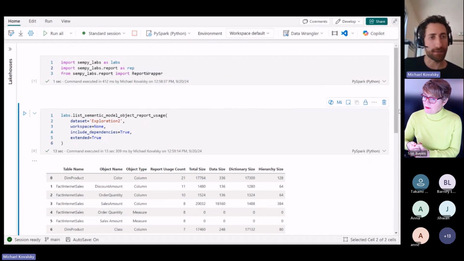So, like I said before, I don't think there's a tool out there that combines all of these things in one place. You have model metadata, you have report metadata, you have model BPA, report BPA, Vertipaq Analyzer. You can run DAX queries. You can run traces. You can run processing. You have access to all these things, plus all the Python libraries, plus all the Power BI and Fabric APIs. You literally have all of these things at your disposal. So that's why I say it's literally limited by your imagination, the things that you can do.